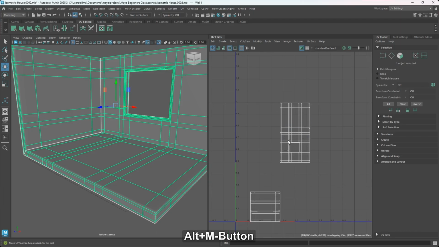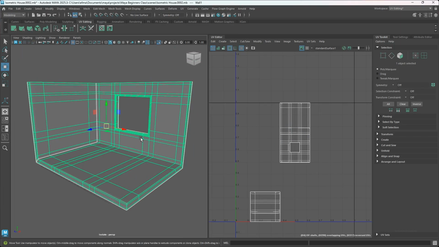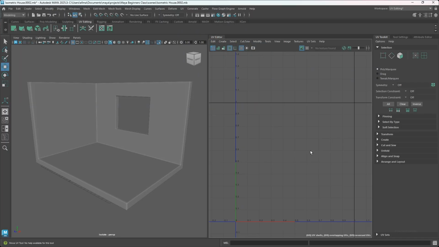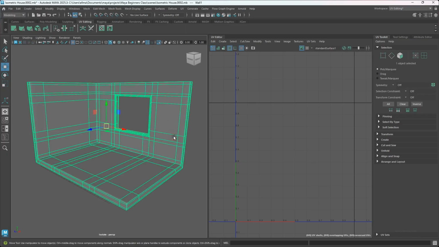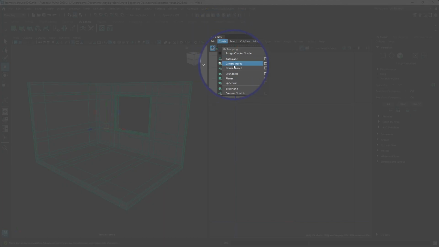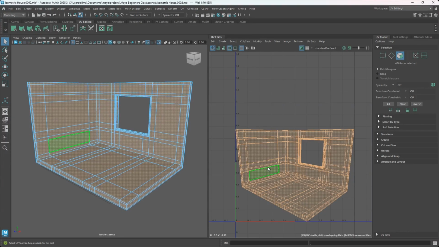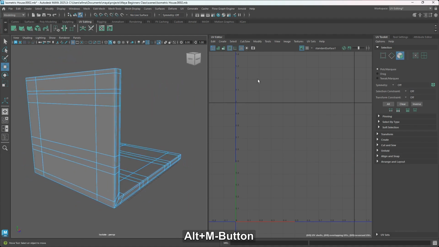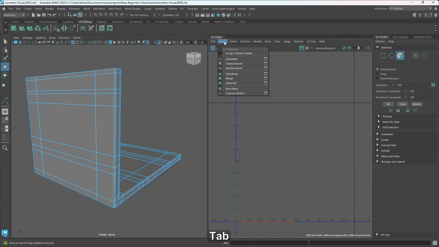All right, so the first thing we need to do, after we have our model selected, is go over to edit and hit delete to delete this weird UV we have here. Now we're going to select the wall, go over to create, and hit camera base. The camera base is going to create a projection of your model based on the current camera view.